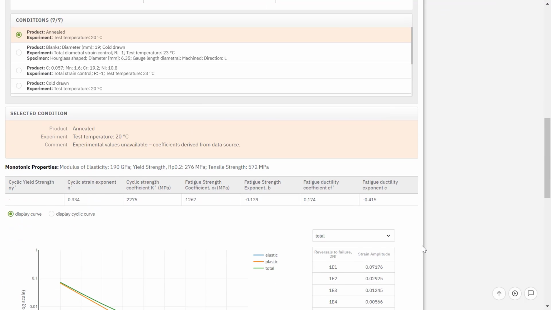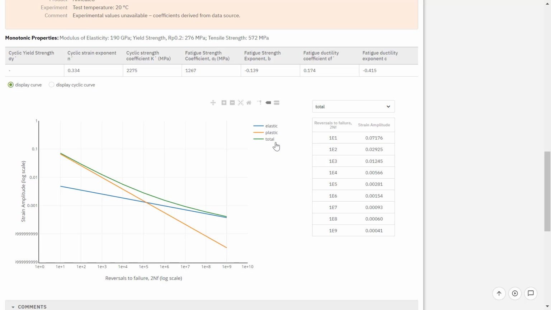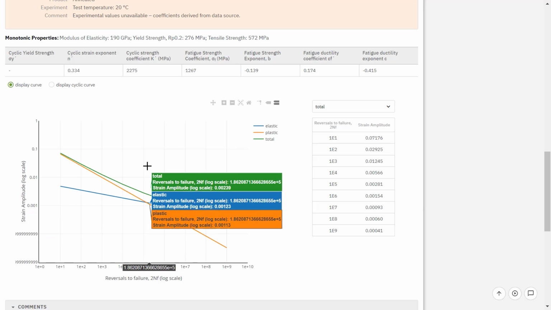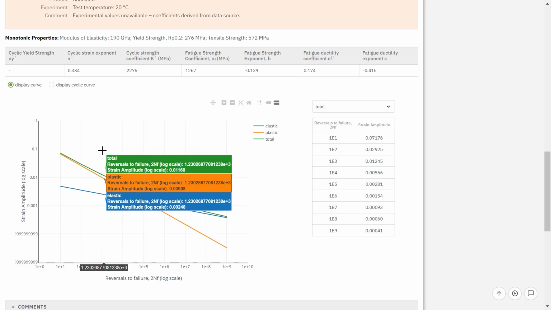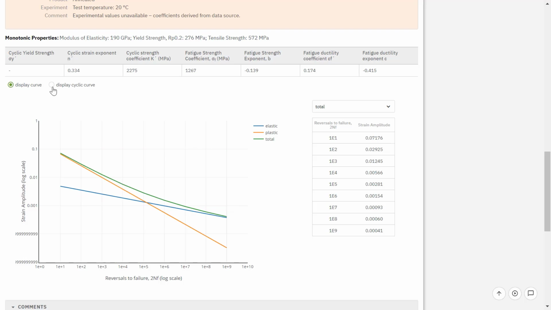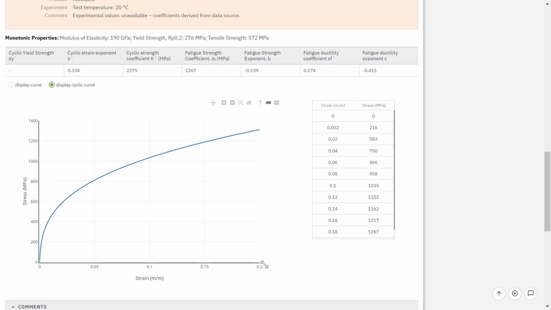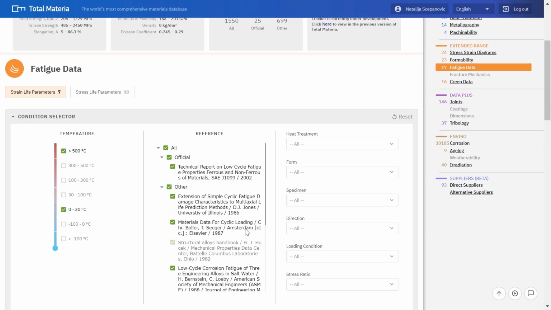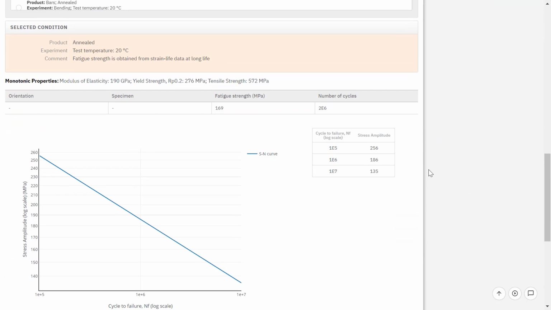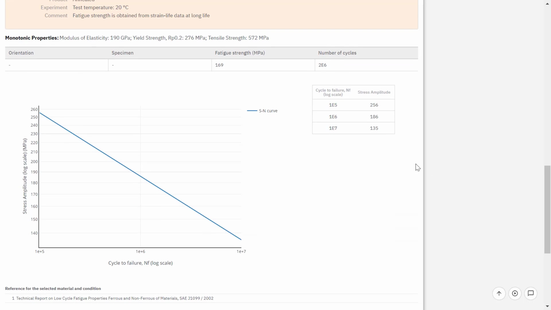But if we scroll down and we go to the annealed condition, we could find elastic, plastic, and total curves. And if you want to compare the three curves at the same time, you could click on Compare Data on Hover and quickly compare all their data points at the same exact time. You could find your stress strain cyclic curve. This is where you could find a material's S-N curve, as well as fatigue strength at the number of cycles.